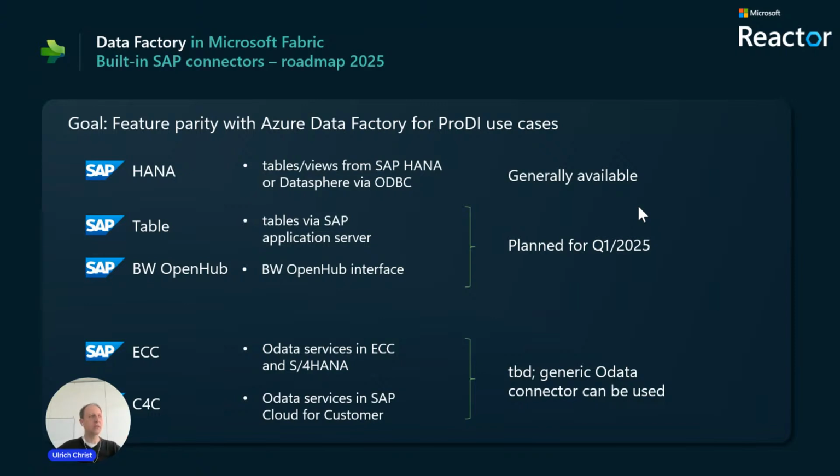And that's also what we see in terms of adoption. So compared to the table and the Open Hub connector, these two connectors, the ECC and the C4C connector, have much lower adoption. And that's also why we're still evaluating our strategy on this. For the moment, the generic OData connector in Fabric can be used as a substitute or as a replacement, as a workaround to connect to SAP systems, ECC, S/4HANA, or also C4C for such use cases, right?